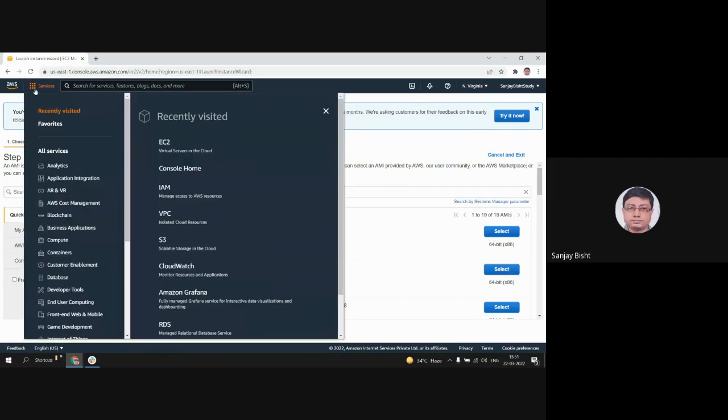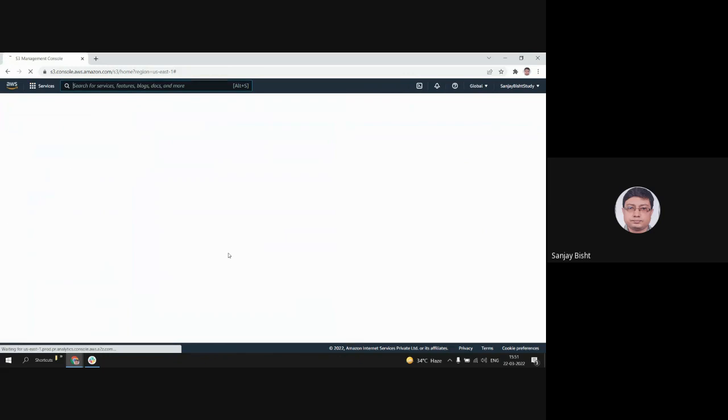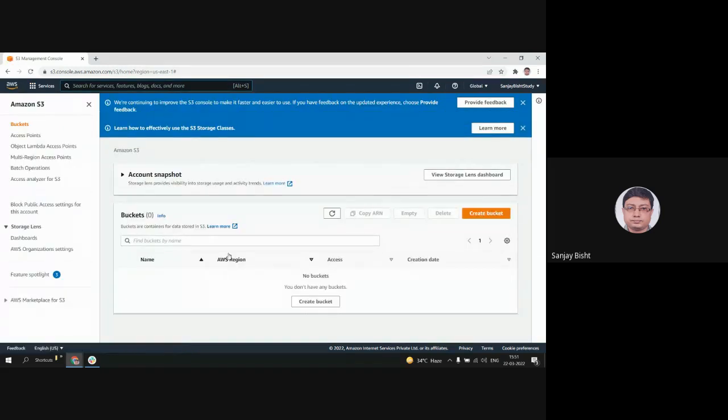Okay, so let's go to S3 bucket now. S3 is nothing but a storage system in AWS on the cloud.